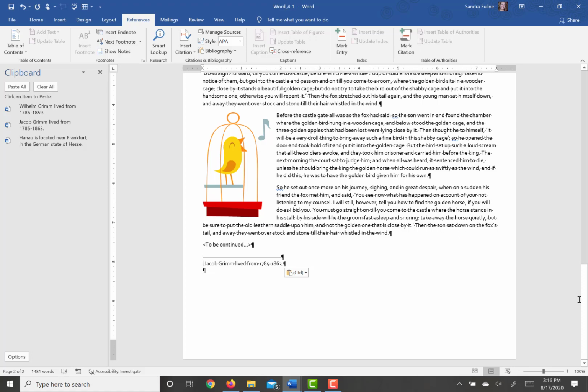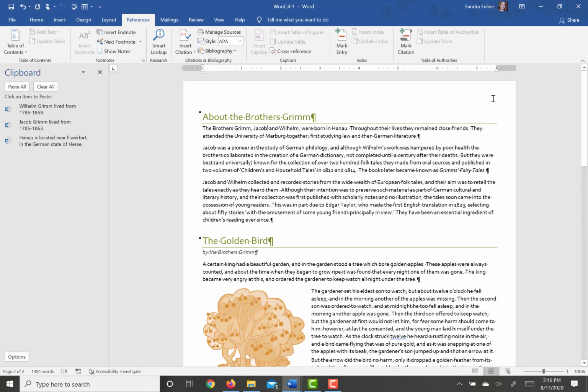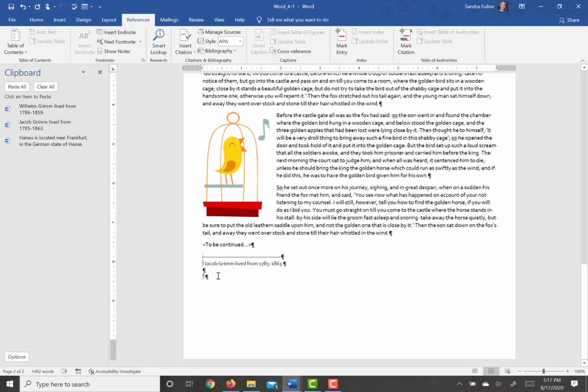Then you're going to go to the next name in that same sentence, Wilhelm, and you're going to do the same thing. You're going to hit Insert End Note. It's going to bump you down to the bottom of the page, and you're going to type in Wilhelm Grimm lived from 1786-1859. So your page should look like this after you've added the two end notes to your document.